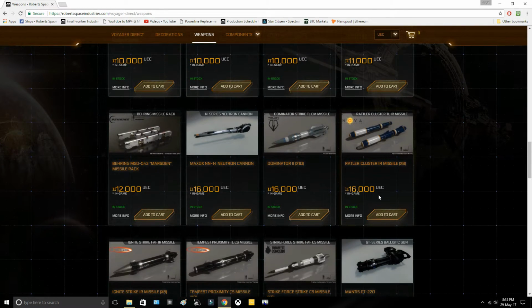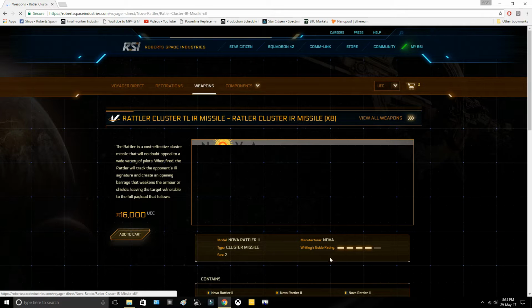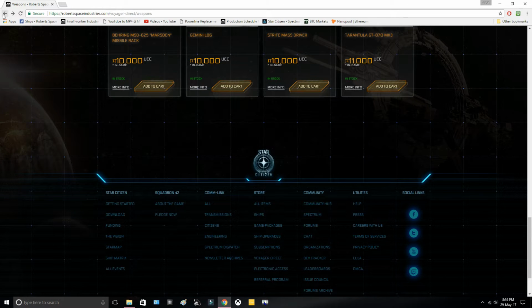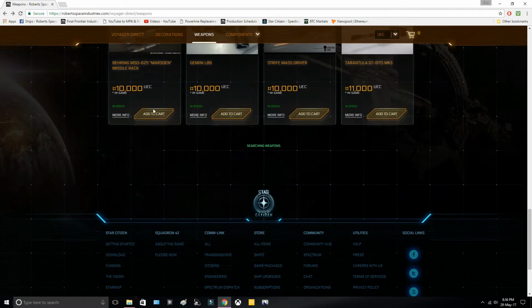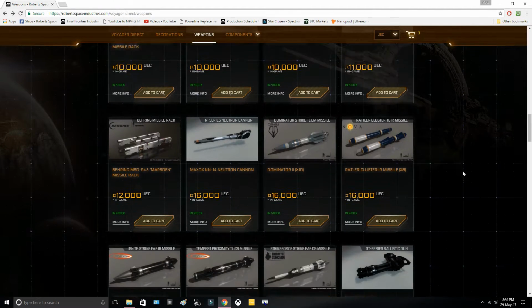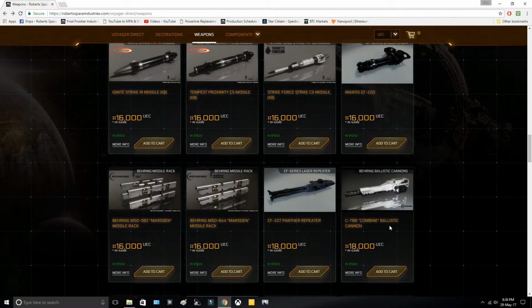Where's the Rattlers? There we go. Rattler cluster infrared missile. There's $16 to mount on. Okay, you do get 8 of them, as we can see here. But that's $16. Now the ship itself can carry 6 technically, but from standard missile mounts it's 4. And you go, well, okay, I'm not really happy with the gimbal guns, I want to go size 3. Well, I would recommend these Panther repeaters. We'll look at that $18, and it can hold 3 of them.